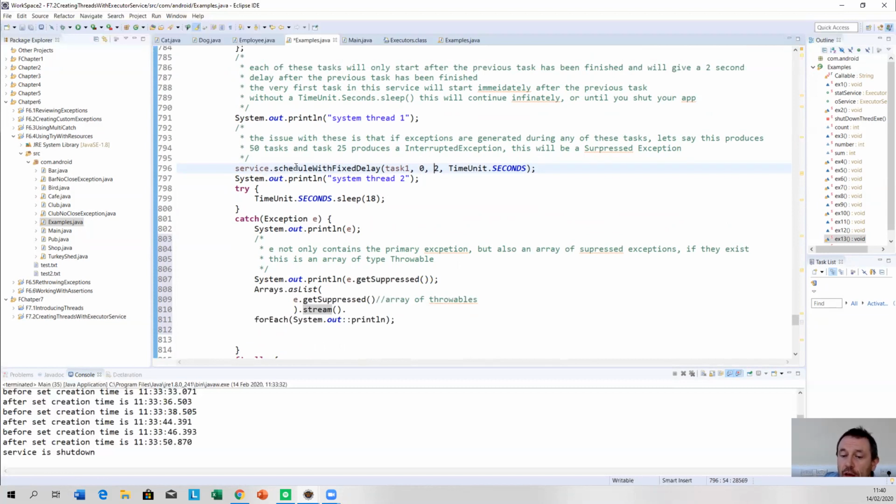Or if you're doing a scheduled fixed delay and your first task produces a number that your second task is going to take. Your second task produces a number that your third task is going to take. Your fourth task takes a number that your third task has produced. So you're talking about a running total, something that each time is taking something from the previous task. All right, so this can produce suppressed exceptions.